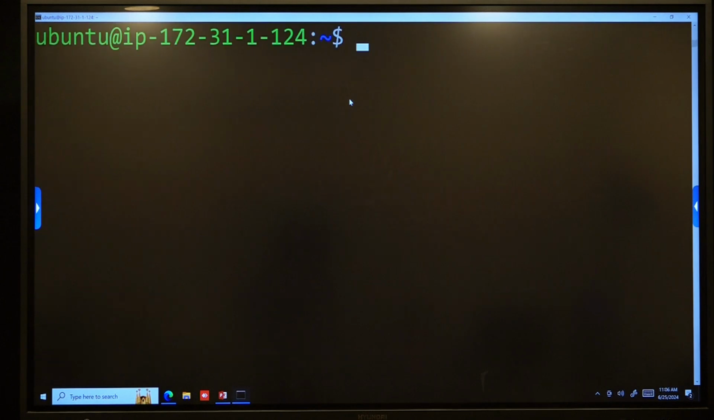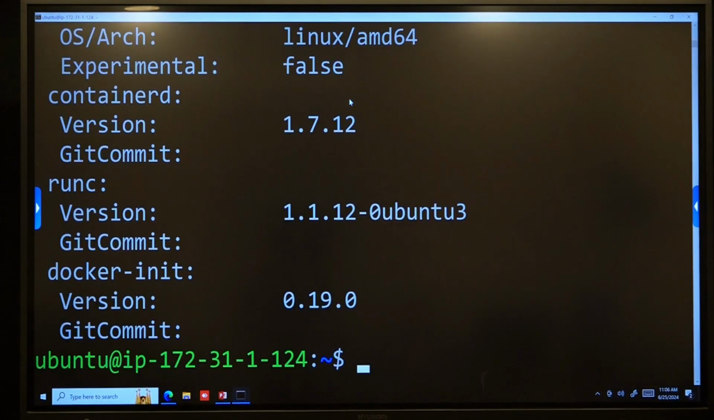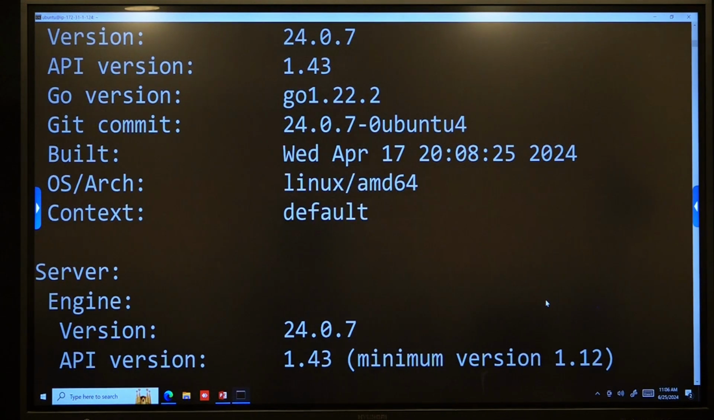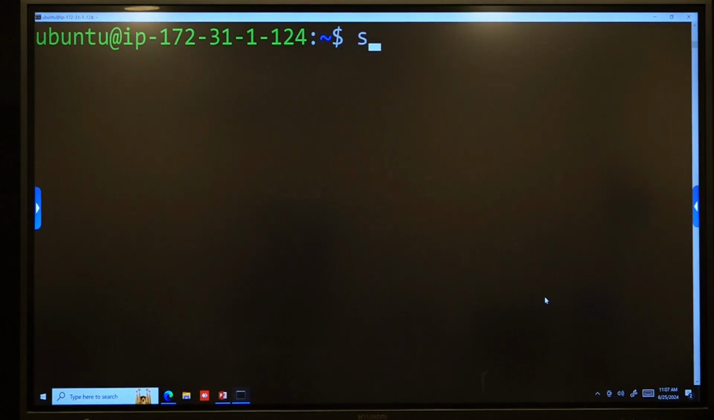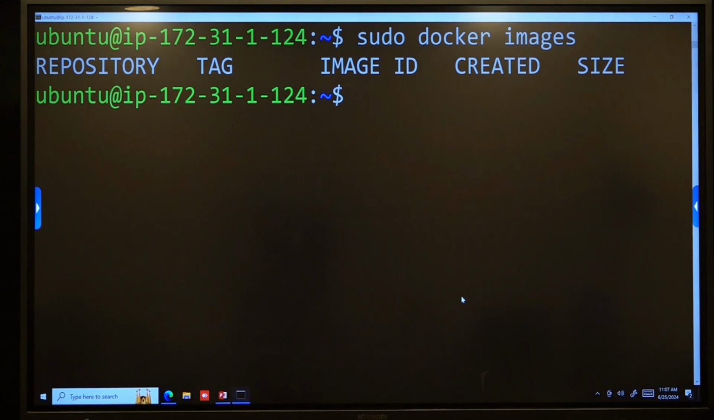Once Docker has installed, just check whether Docker has properly installed or not using sudo docker version, where you need to find this client and server. If this is the output, then your Docker has got installed properly. Just check whether you do have any images in your machine or not. Presently I do not have any images on my machine.